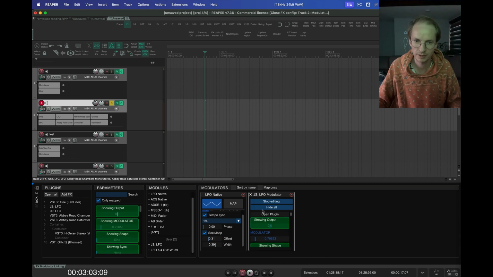Now there's an extra option for these custom ones, and we can actually hide parameters from the modulator. So let's hide all, and then let's just select maybe speed and width and phase, pole, and like that. Stop editing. Now we only see those parameters, and we can make the width smaller or bigger and change the phase, things like that.